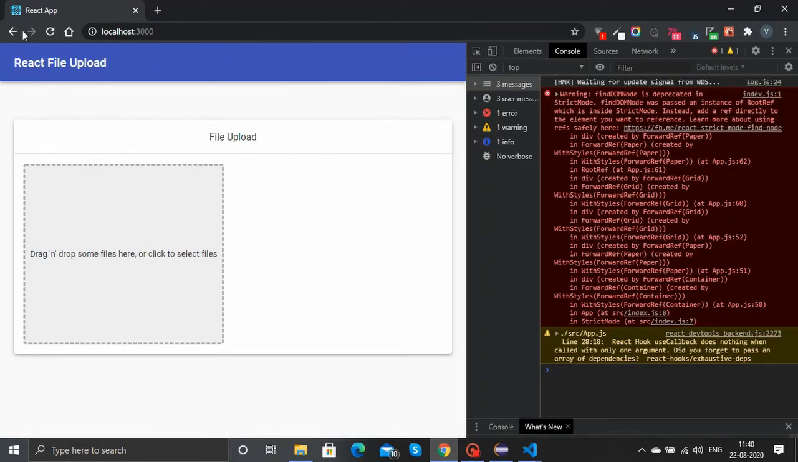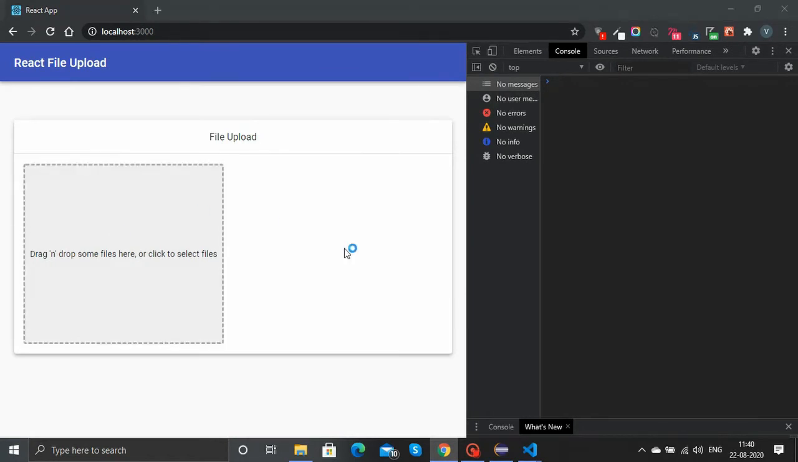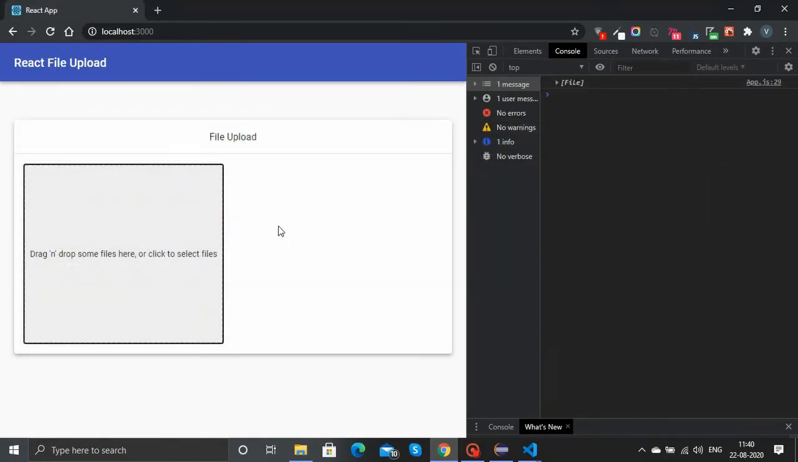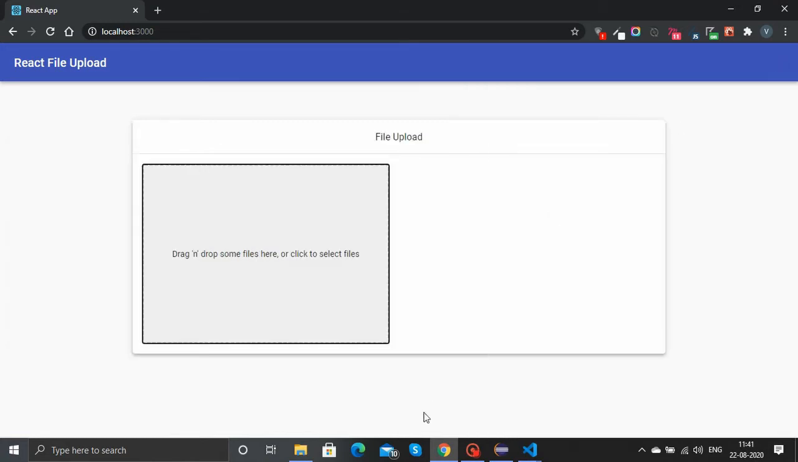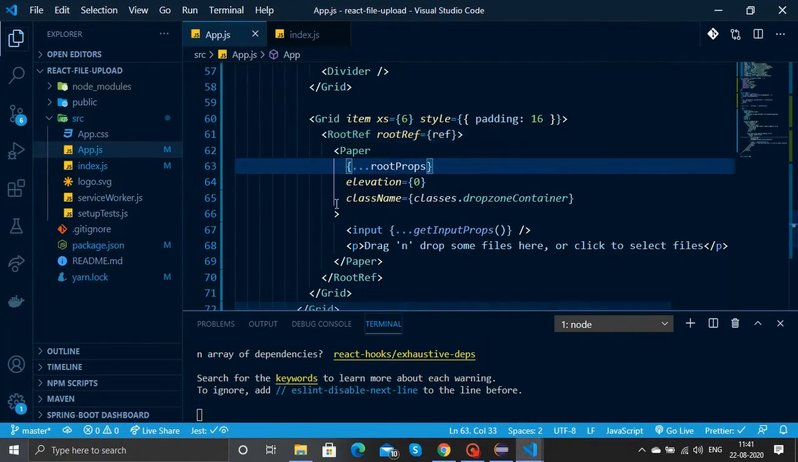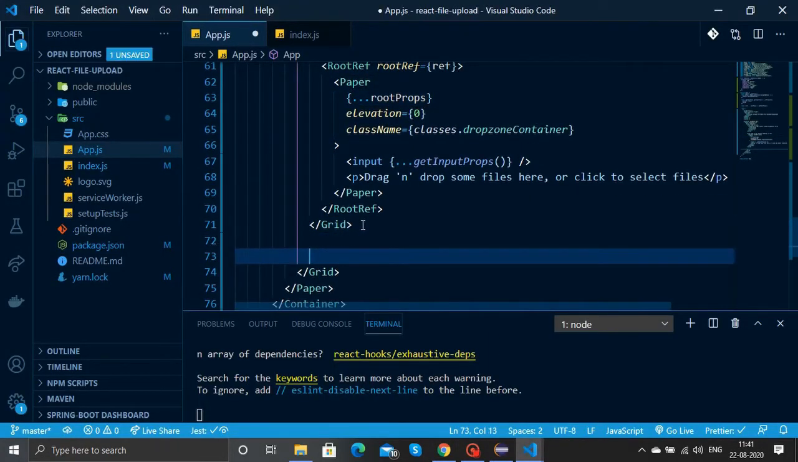Let's look at it again. Now let's click on the dropzone once again. Let's select a picture. As you can see in the console, we can see the file. So at the 0th index we have all the file properties. So our left portion of the grid is complete.